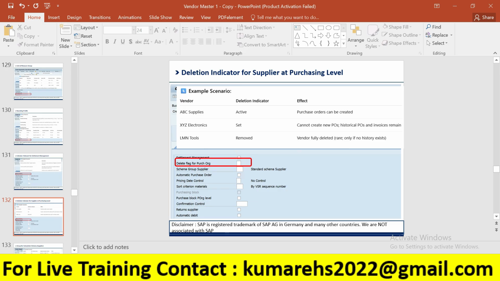The deletion indicator for supplier at purchasing level is a field in SAP MM, material management, used to mark a supplier or vendor as deleted at the purchasing level without completely removing the vendor from the system. So let's break it down clearly.